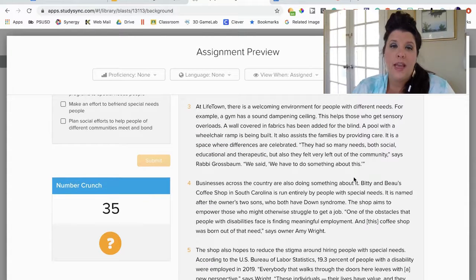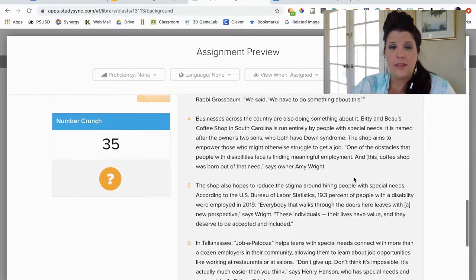Paragraph 3. At Lifetown, there is a welcoming environment for people with different needs. For example, a gym has a sound dampening ceiling. This helps those who get sensory overloads. A wall covered in fabrics has been added for the blind. A pool with a wheelchair ramp is being built, and it also assists the families by providing care. It is a space where differences are celebrated. They had so many needs, both social, educational, and therapeutic, but they also felt very left out of the community, says Rabbi Grossbaum. We said, we have to do something about this.